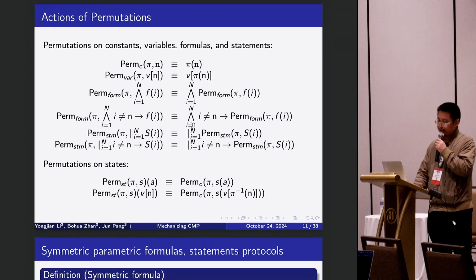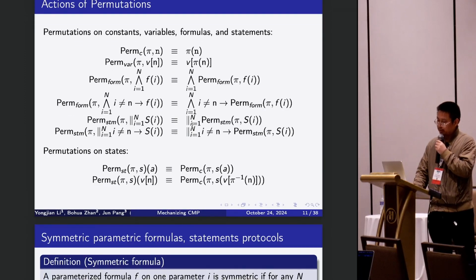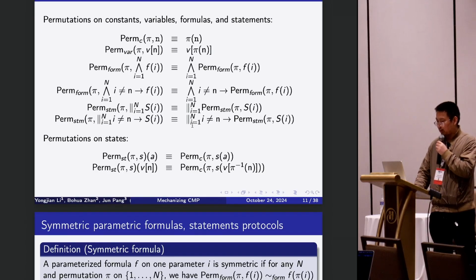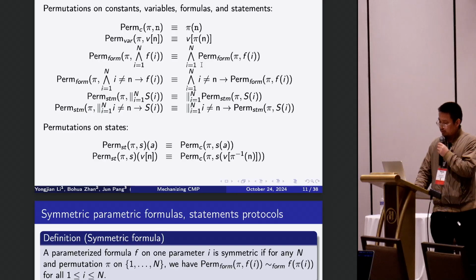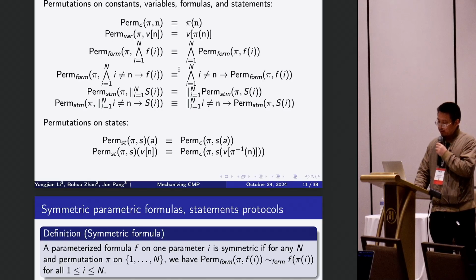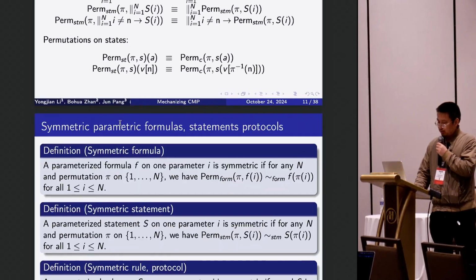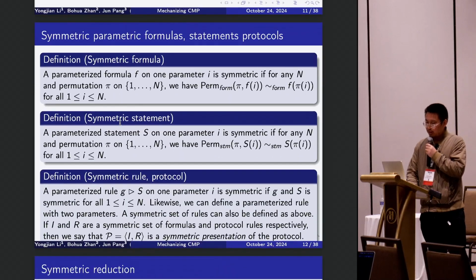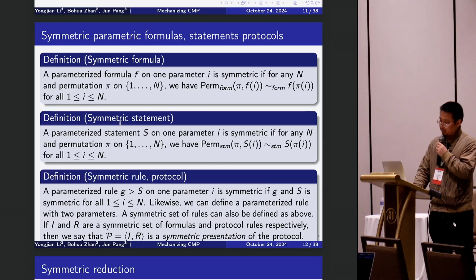Now we introduce the symmetry by the actions of permutations. This is the syntax-directed definition of the permutations on the constants, variable names, expressions, formulas, and statements. We can also define the permutations on states. Based on the definition, we can define symmetric parameterized formulas, statements, and protocols.